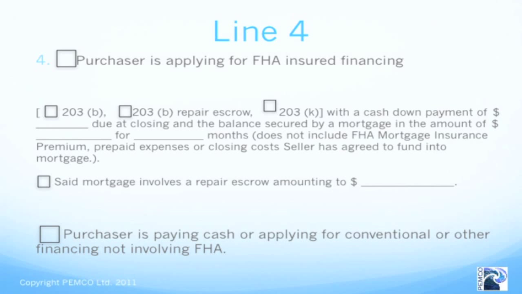Line 4 is asking you to verify the type of financing your buyer will be using. Please notice the first 2 checkbox options. The top checkbox should only be checked if the buyer is taking advantage of FHA insured financing. If using cash or conventional financing, you will check the bottom checkbox for non-FHA financing options. If checking the box for non-FHA financing options, then you have completed line 4. Other boxes and lines should be left blank.